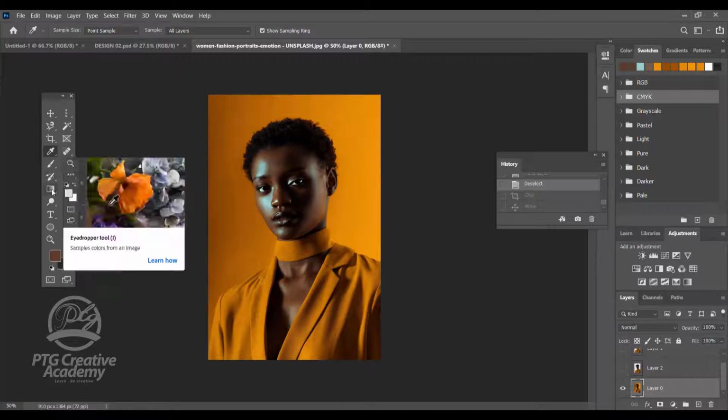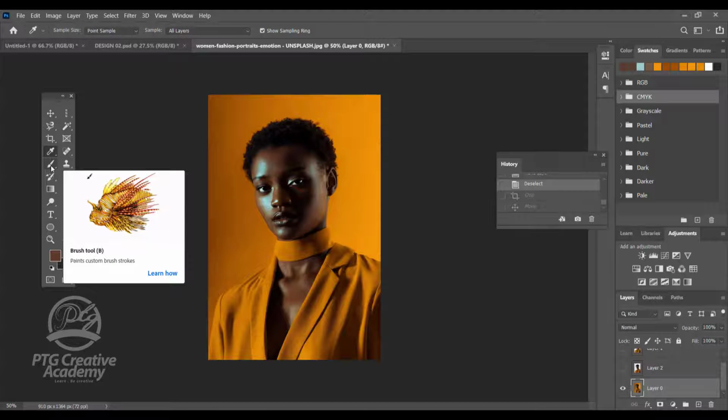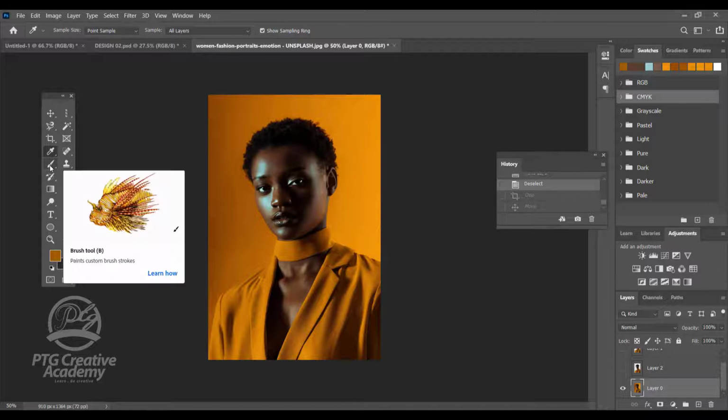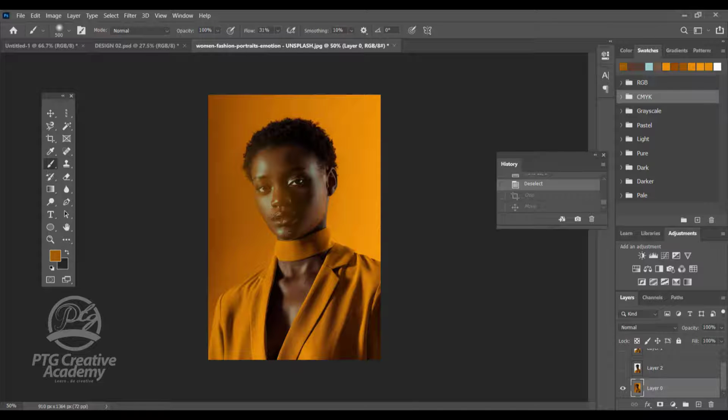You can move to the next tool now, which is the brush tool. Say for example, we just selected a color. So we selected this color, for example. Now you can use the brush tool to apply the color on the image.